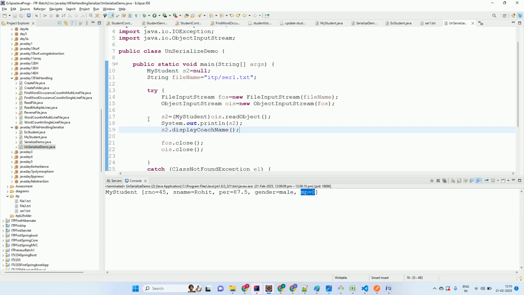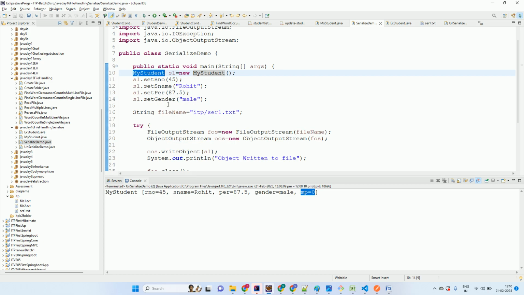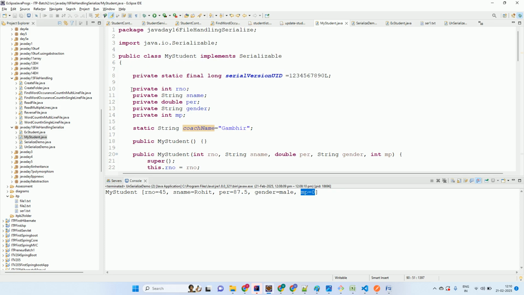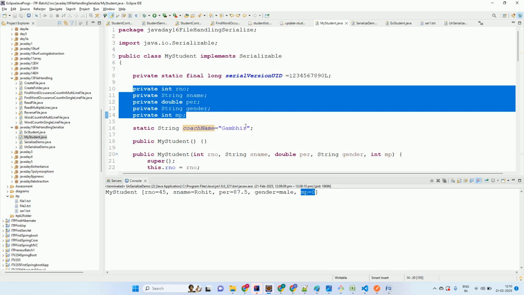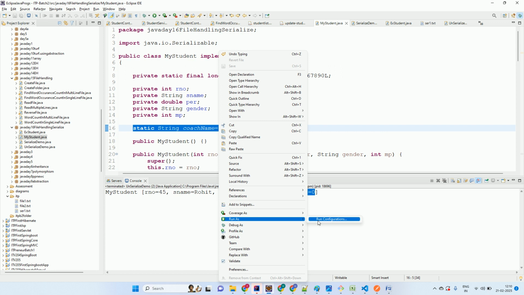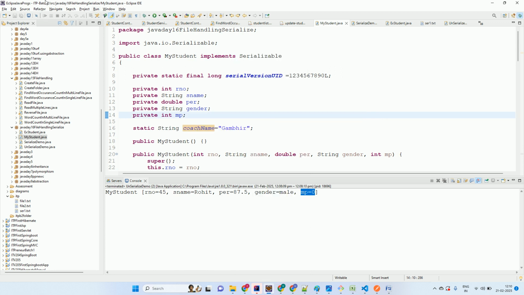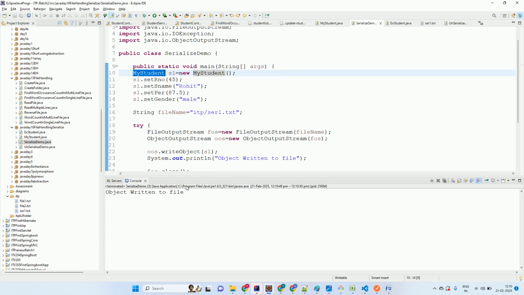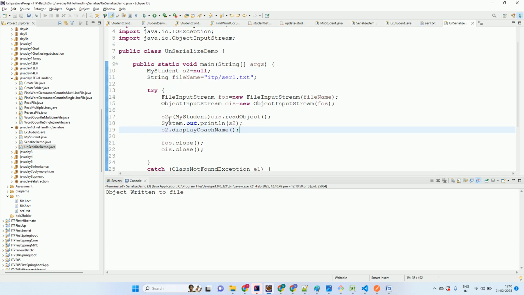So let's come again now. Let's serialize it. Will it serialize? These will all be serialized and stored in the file. This will not be serialized. So let's try it. Let's go to serialize, right click, run as Java application. Written. Let's go to unserialize. Right click, run as.